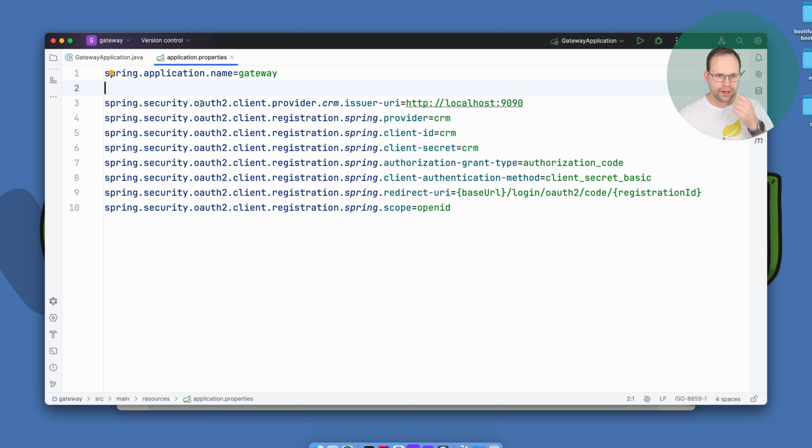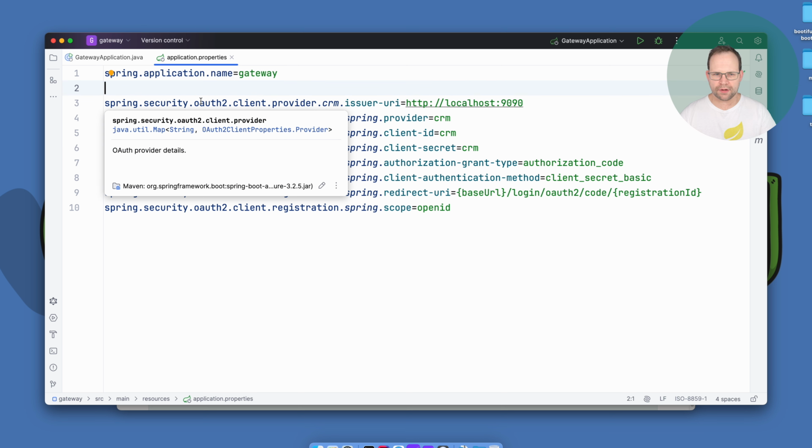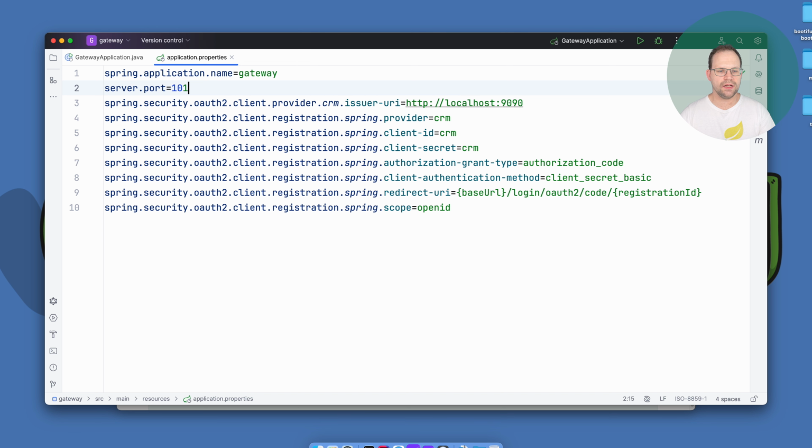Okay, so that's the first thing. What else do I want to do? I want to run this on a certain port, right? So I'm going to run this on port 1010.